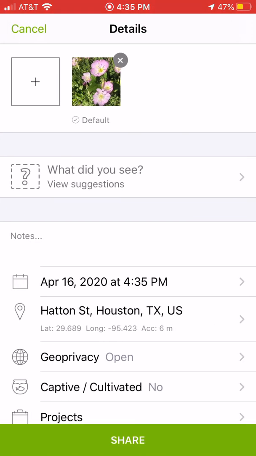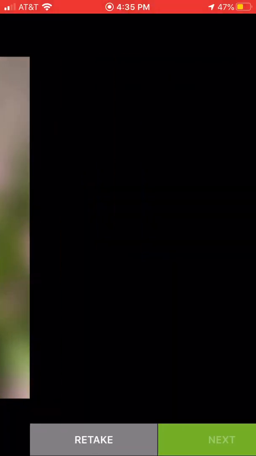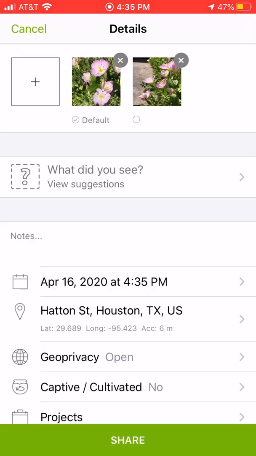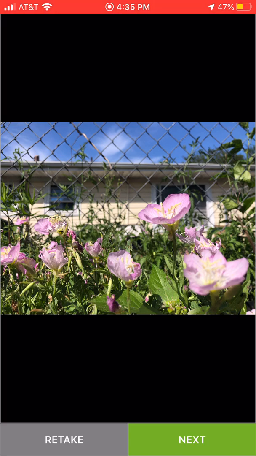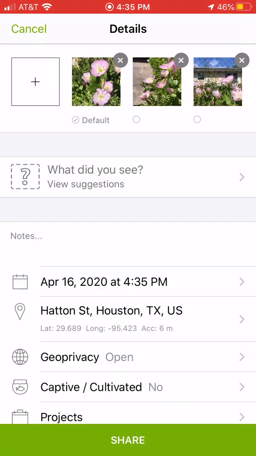So I'm going to take another picture, so I'm going to hit the plus button up here at the top, and I'm going to take it from the side, and then I'm going to hit plus again, and I might take it from underneath, because the more pictures you take, the easier it's going to be for the iNaturalist app or a human identifier to identify it. So I'm going to click next. Now I'm ready to upload this observation.